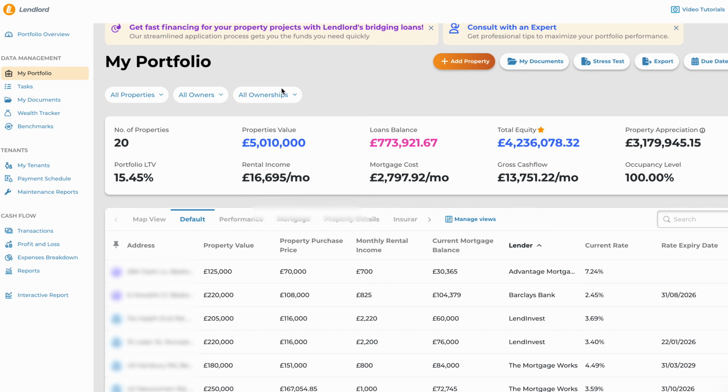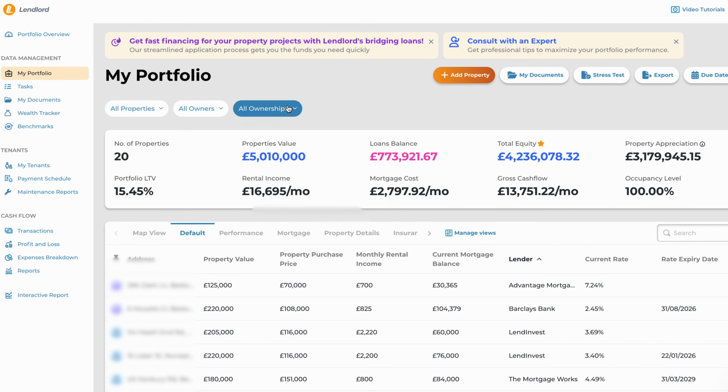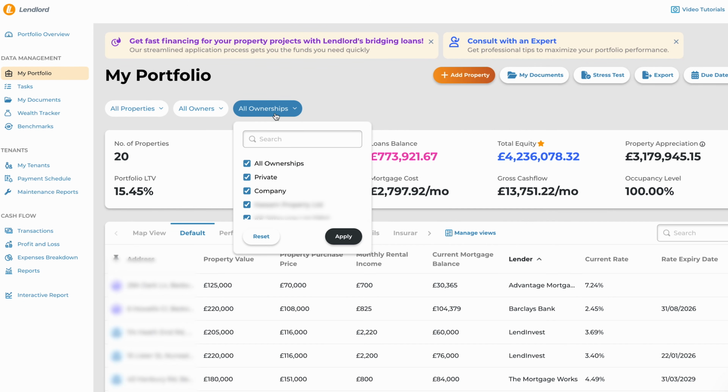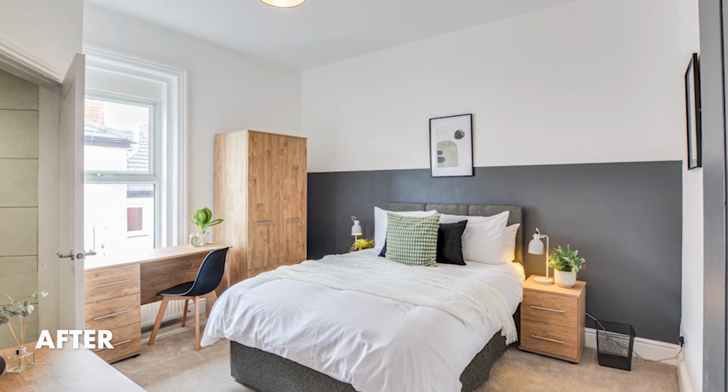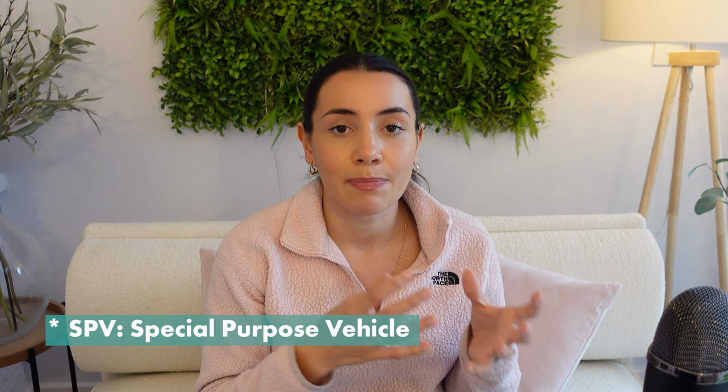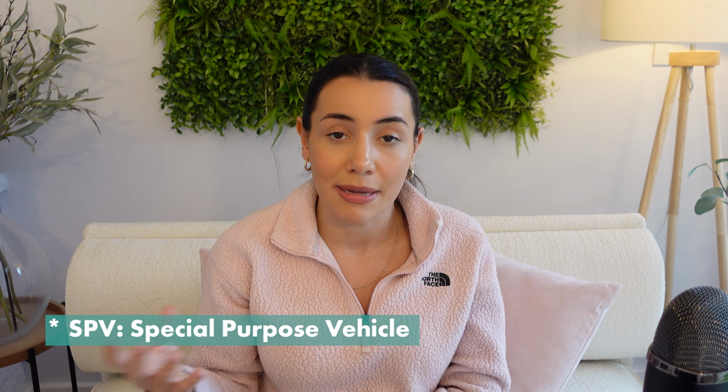Now, some of the properties here are fully owned by Property Couple. Some of them are partially owned by Property Couple. So what that means is, say for example, the care home project that we converted into a very large HMO, an 8-bed. We actually bought that in an SPV. So that's a special purpose vehicle limited company.